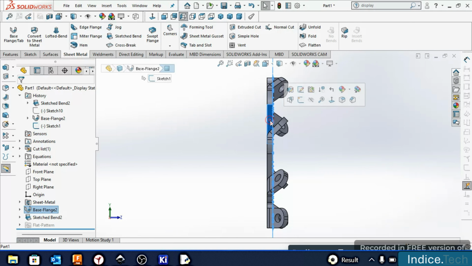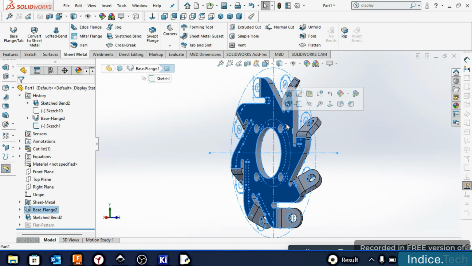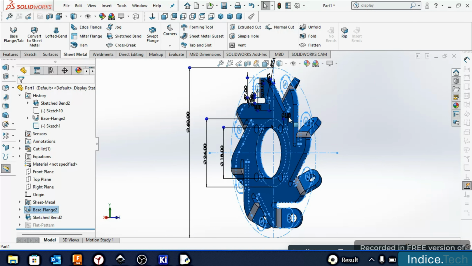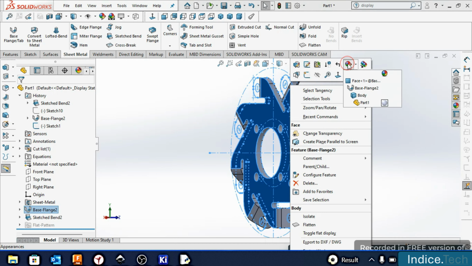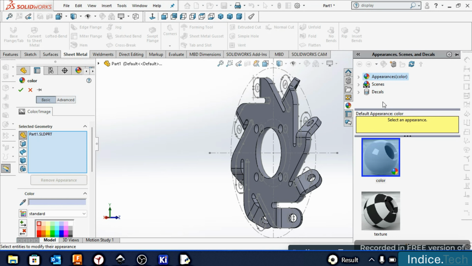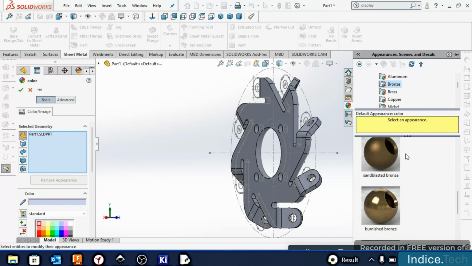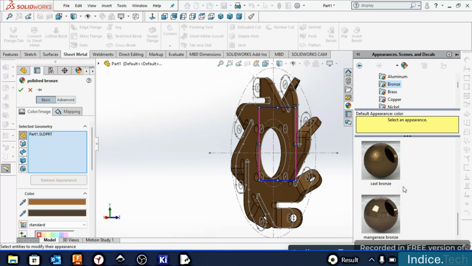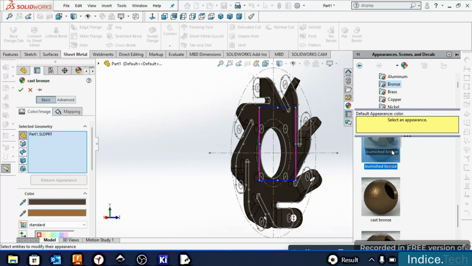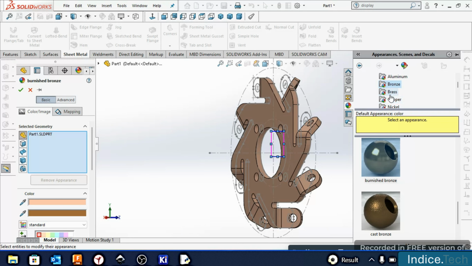I'm going to add color here, change the appearance. Change it to metal, bronze, polished bronze, sorry, not bronze, brass.